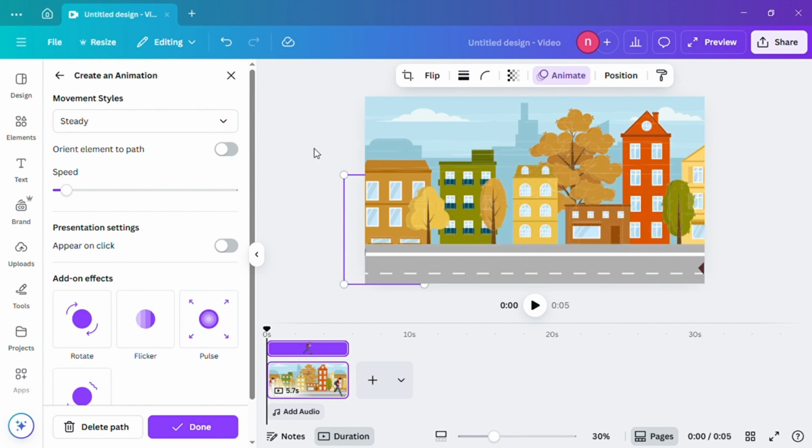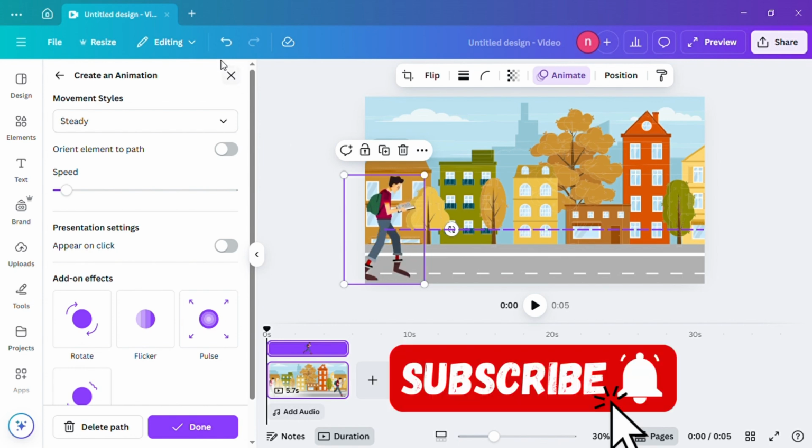In case you encounter any problem or you made any mistake and you want to clear it, simply come up here and click on this undo arrow and it will be cleared and you can redo it again.